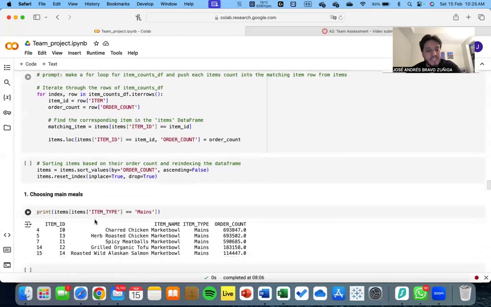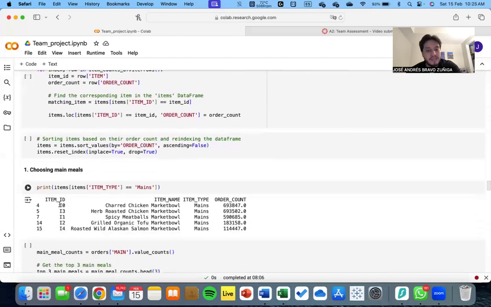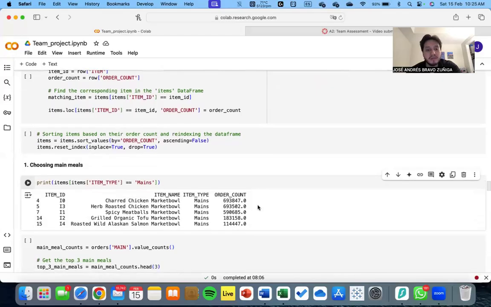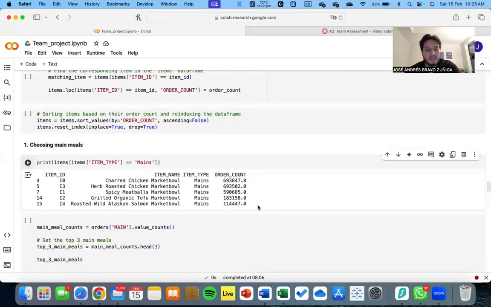If we come here and print it, we have the same information, the item ID. Now we've got the name, so it's the charred chicken meatball mains, but now we have the order count. And this is how we're going to be choosing the best meals that we should be pulling.